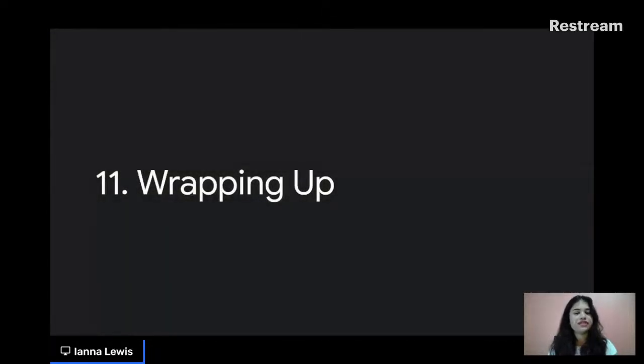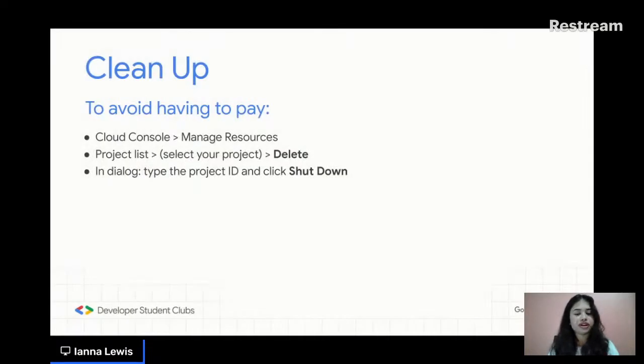Awesome. So now we've covered all the various types of analysis that the natural language API is capable of performing. So to wrap things up, if you want to avoid paying after your 90-day trial, you should make sure to do the following steps. So go into your Cloud Console and click Manage Resources. Then go into your project list, select your project and delete it. And in the dialog, type the project ID and click Shutdown.